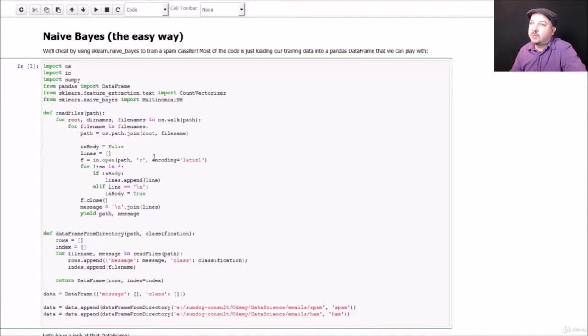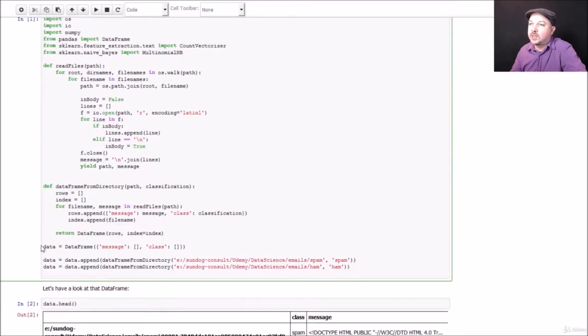Let's skip past these function definitions for now and go down to the first thing that our code actually does, and that's to create a pandas data frame object. We're going to construct this from a dictionary that initially contains an empty list for messages and an empty list for class. So this syntax is saying, I want a data frame that has two columns, one that contains the message, the actual text of each email, and one that contains the class of each email, that is whether it's spam or ham, okay?